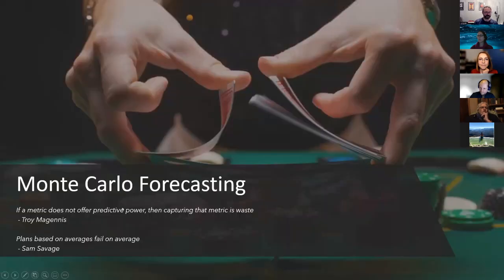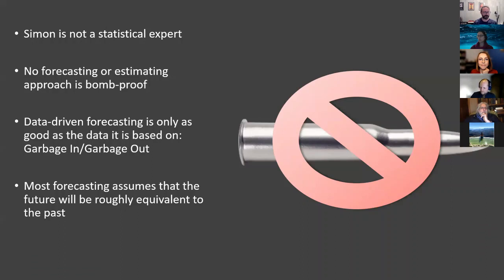Okay, so this presentation is about Monte Carlo based throughput forecasting. Some caveats at the beginning here. I'm not a statistical expert, it's hard to believe, but I do believe in and rely on people who you would more describe as statistical experts.